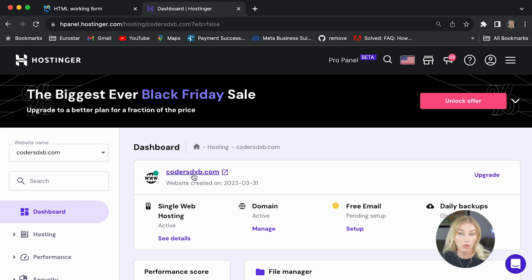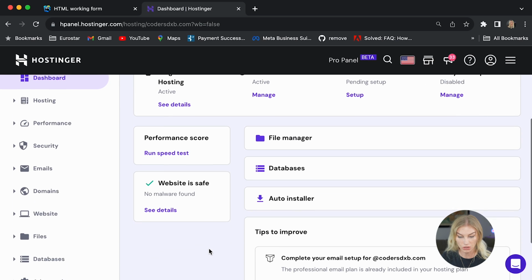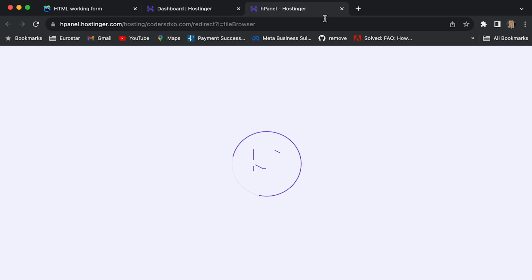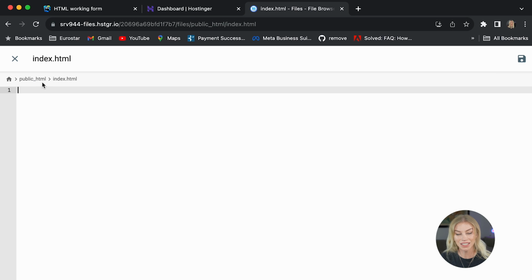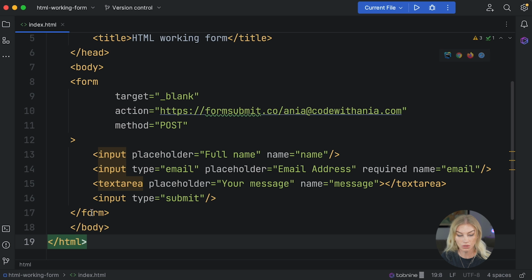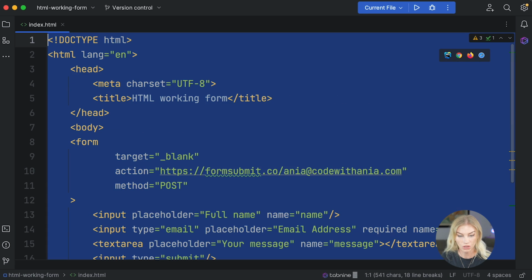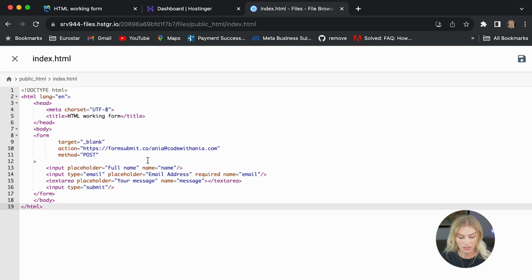Like I said, I've already bought a domain. It's codersdxb. I'm already hosting it. So all I would do is click on the file manager, double click in here, create an index.html page if one doesn't exist, and I'm just going to literally copy all my HTML, so all of the contents of that index.html file, and paste it. Okay, so that is all I have done, and then click save.